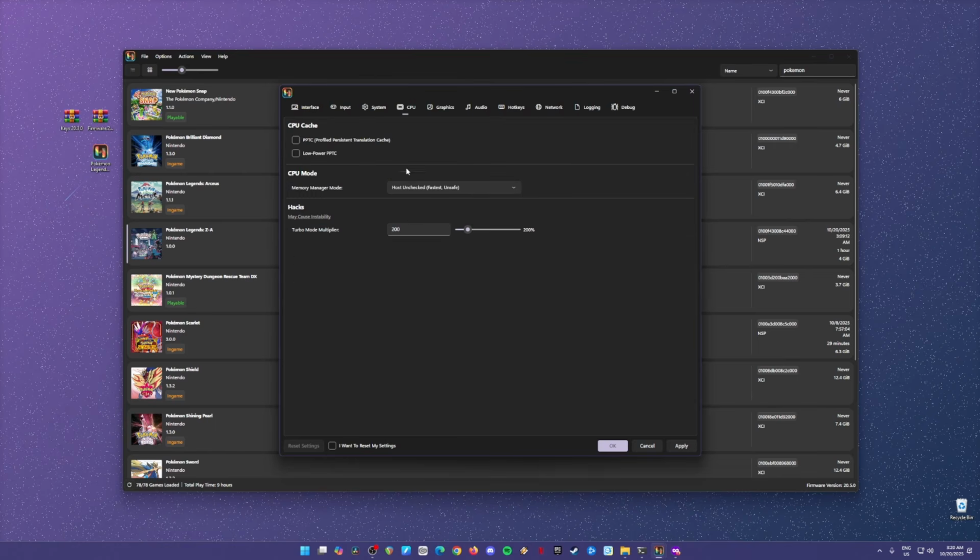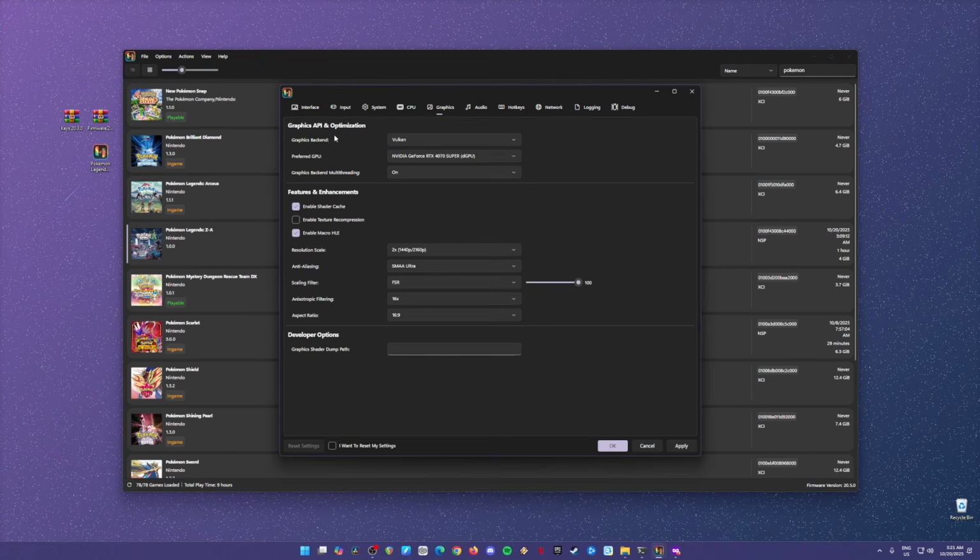Now once done, go to CPU. Before, we needed to check PPTC, but in this game, we'll need to uncheck this. And be sure to copy everything here. Once done, go to graphics. So this is the important part of the settings, so be sure to copy everything.